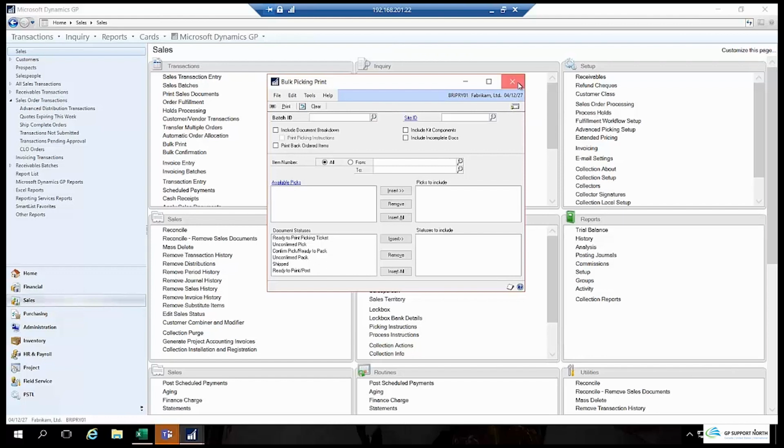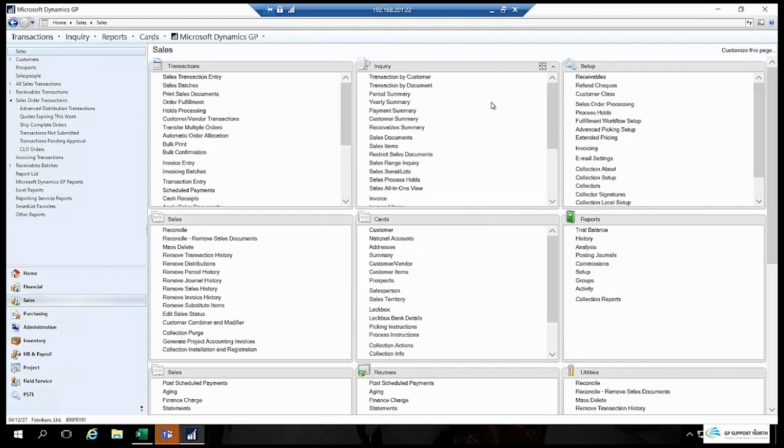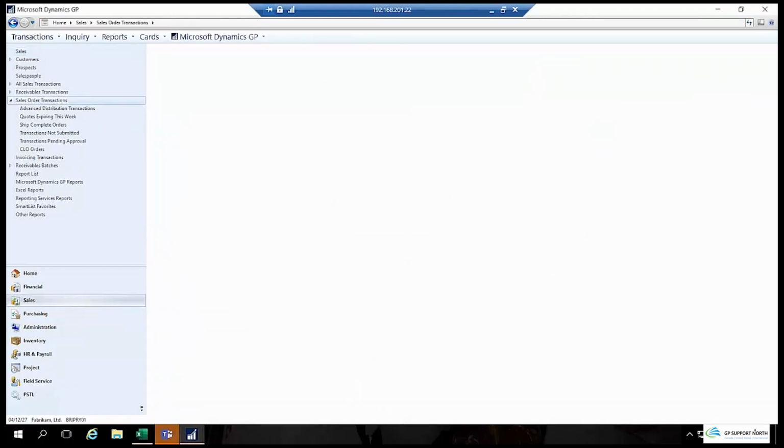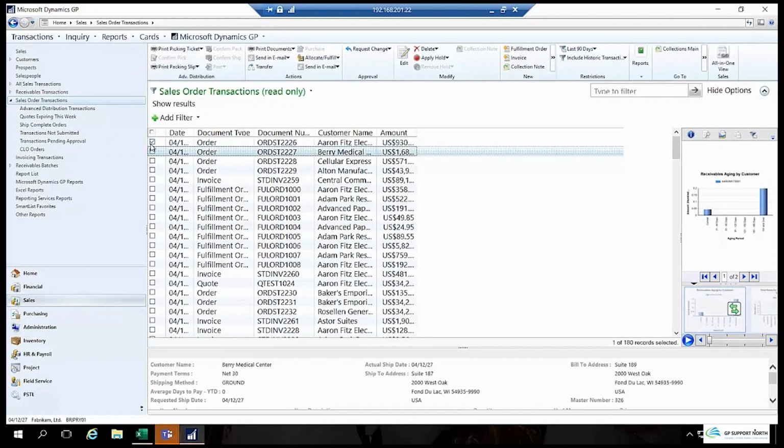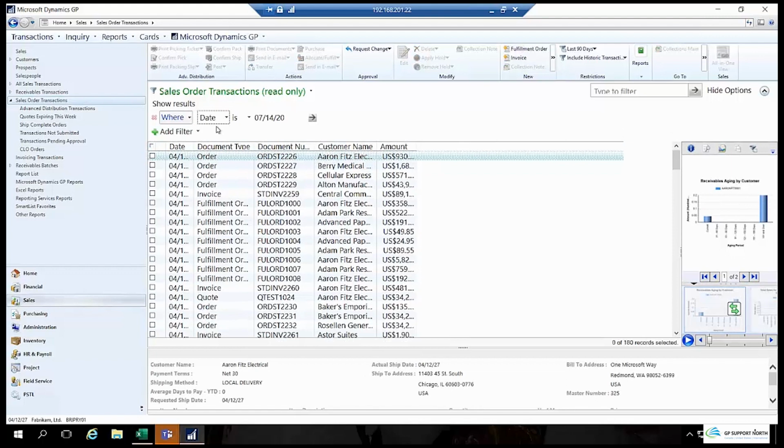If you want to get a little more picky about which sales transactions you want to print, you can use your navigation list. And it's not just for sales orders; you can use this for your receivable transactions as well. You'll notice I just used my sales order transactions on the side. I can either select by hand which ones I want to print, or I can add a filter, and I can say where the date is.